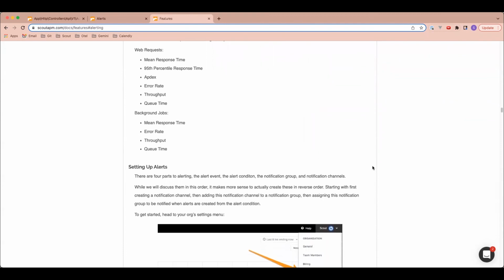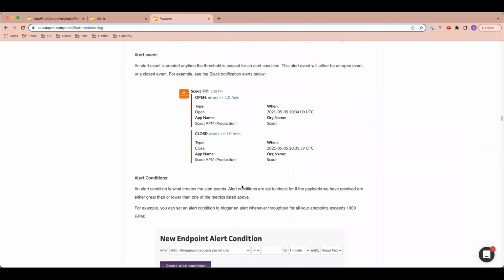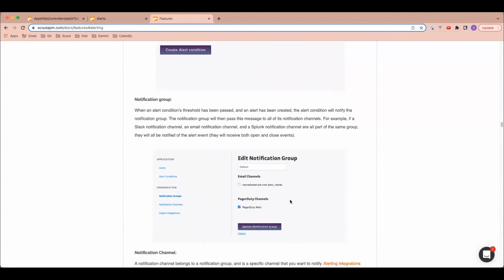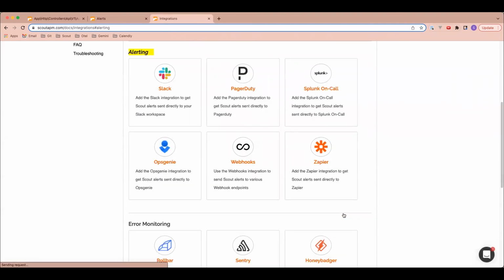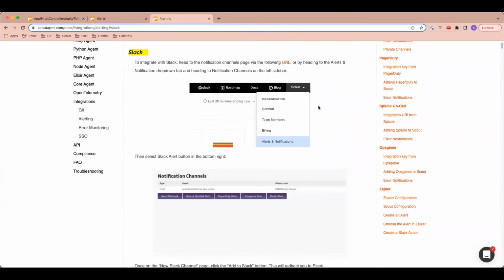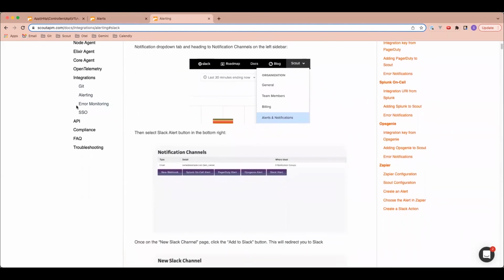We also have documentation on how to set that up and what to do, as well as if we keep scrolling down here, we have a list of all of the alerting integrations for your alerts, like Slack, PagerDuty, OpsGenie, and things like that. If, for example, we click into Slack, we have an entire documentation page on how to integrate with Slack to make this really easy to add alerting.